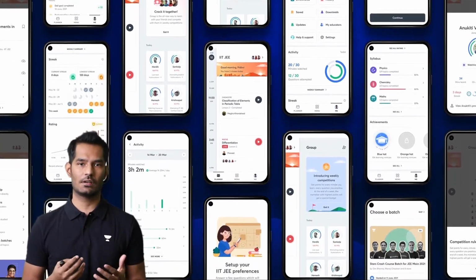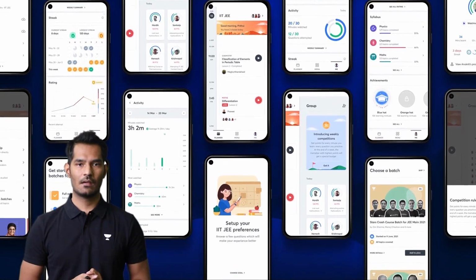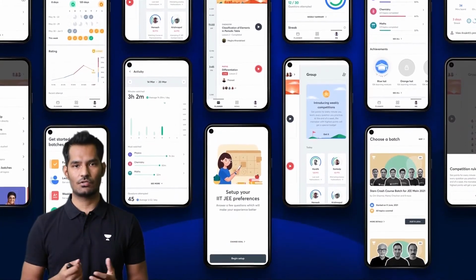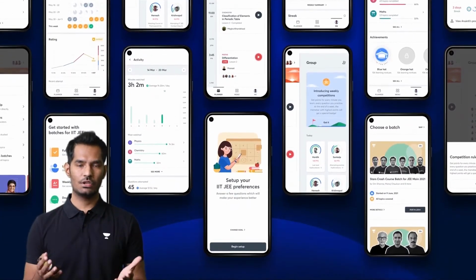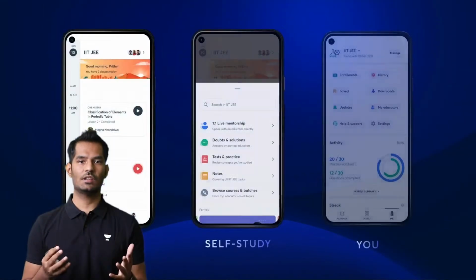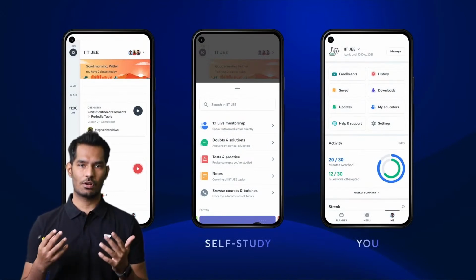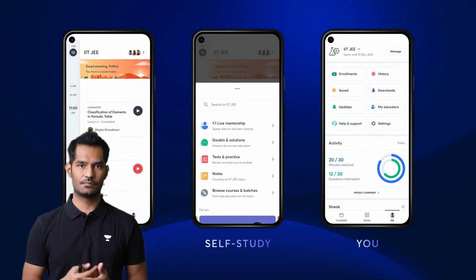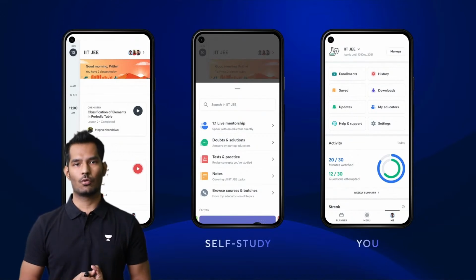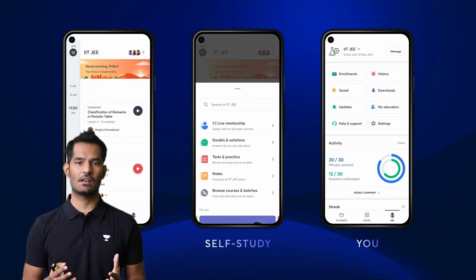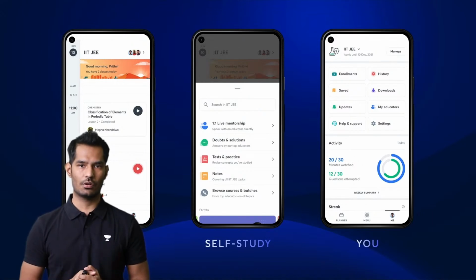So today, we'll take you through a detailed walkthrough of all these features and help you understand how these features can elevate your learning experience with Unacademy. But let's start with the biggest change of all. The new Unacademy app has 3 main parts. Planner helps you access your daily learning journey as soon as you open the app. All your self-study needs like practice, like notes and so on live in the self-study menu.